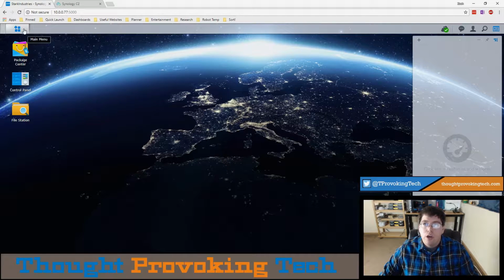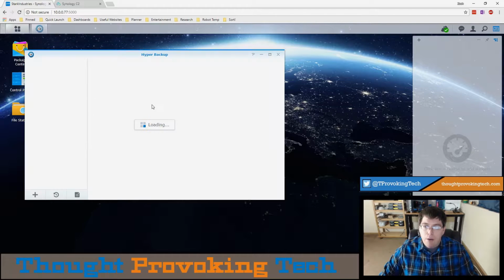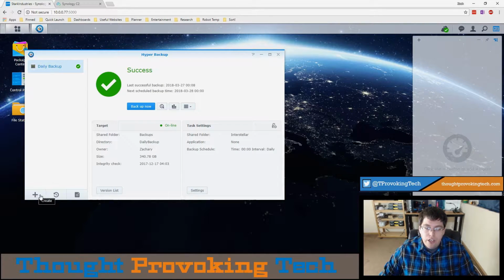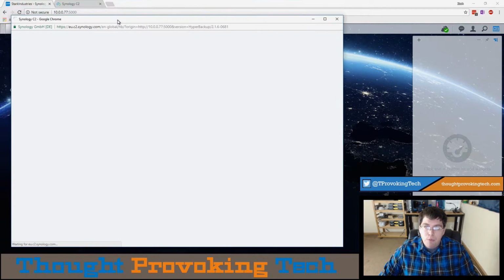So to start, let's go ahead and click on the main menu. Then click on the Hyper Backup application. From here, we're going to click on the plus sign to create a new data backup task, and we're going to choose Synology C2 as the backup destination. It's going to pop up a window where you're going to have to sign in to the Synology C2 service.